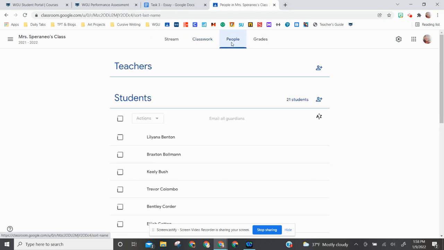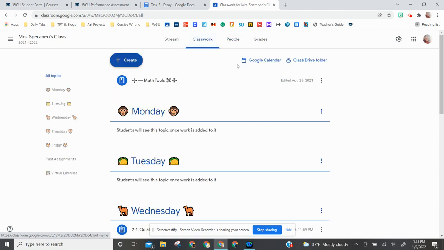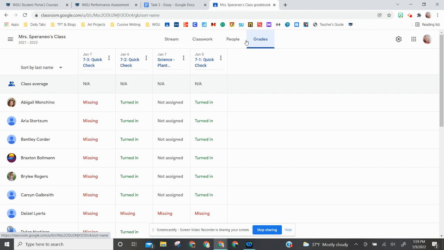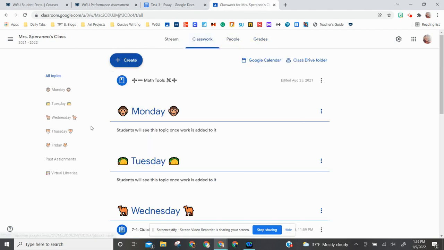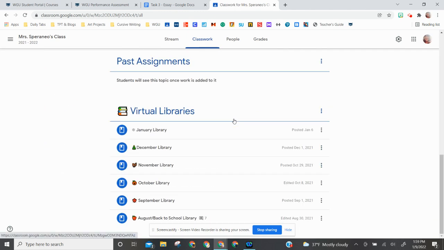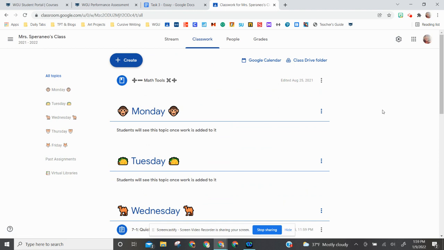You also have this tab up here, People. You can click and it will show you all of the students that are in our class. You can click on each one individually if you want to send them a message through Gmail. And then you can click grades, but this is not accurate. I do not keep grades in Google Classroom. I just keep them in my grade book. So you're not going to need to use that grades tab either. But that's pretty much everything you need to know.